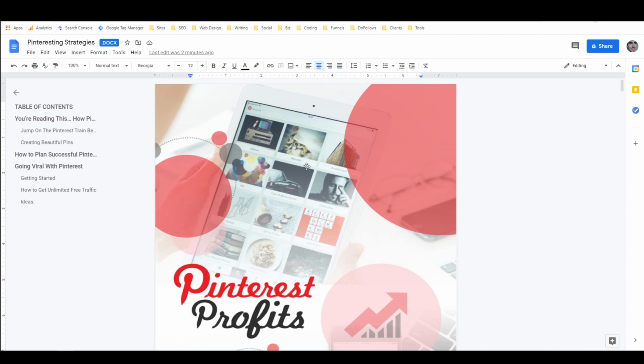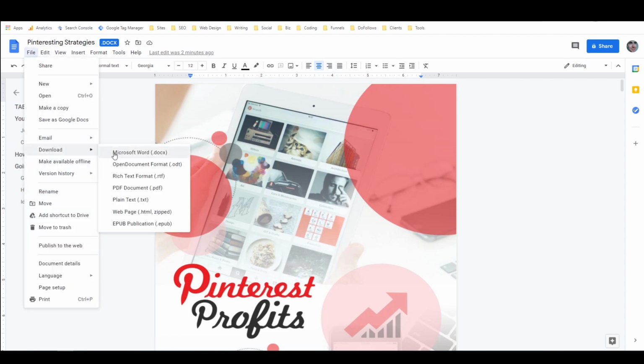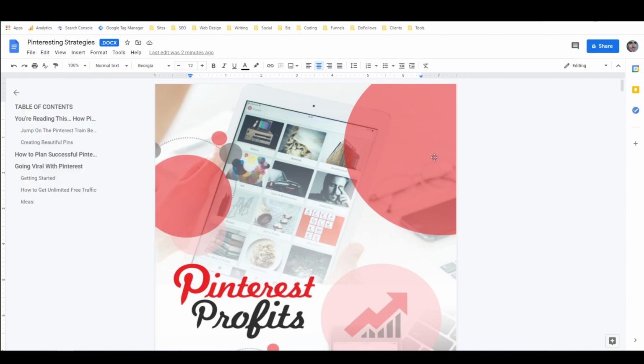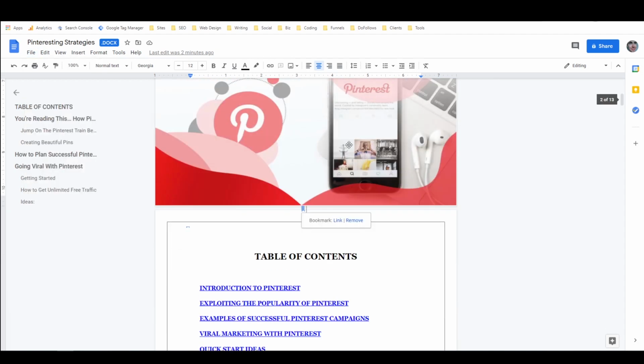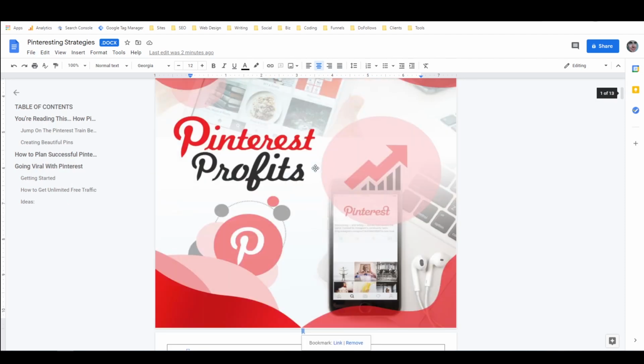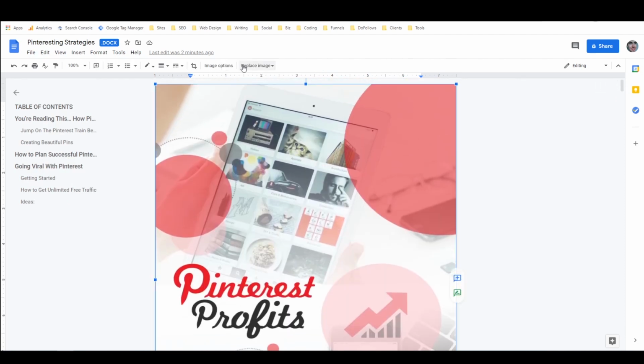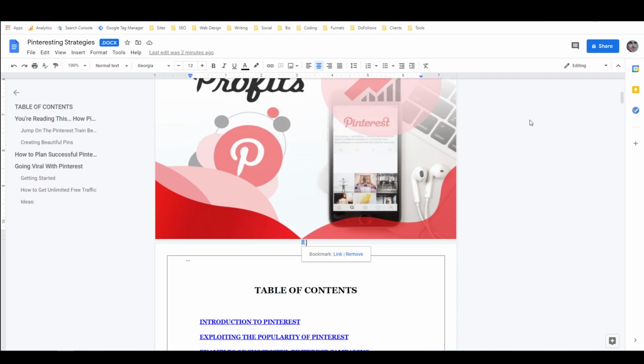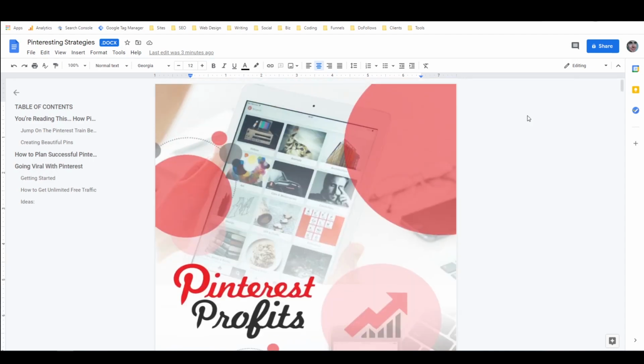But if you want to just do it as cheaply as possible, then you can just, like I said, go to File, download it as a PDF, and then you would have your modified book with your modified cover if you changed it here, and you'd be ready to go.